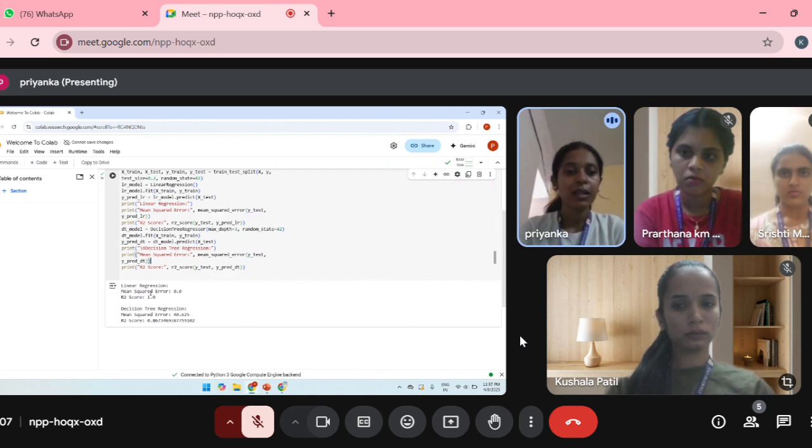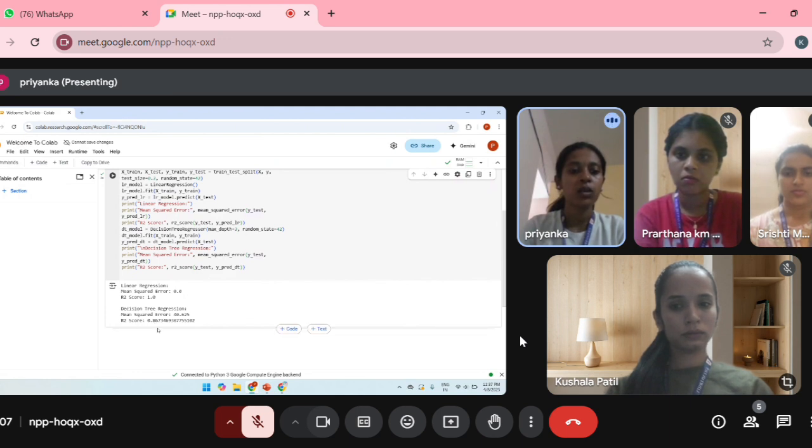And the output gives the linear regression and decision tree mean squared errors. In linear regression, mean squared error is 0.0 and R2 score is 1.0. In decision tree regression, mean squared error is 40.625 and R2 score is 0.8673. Thank you.